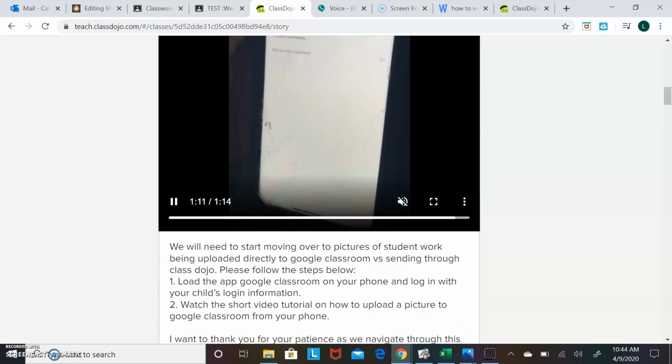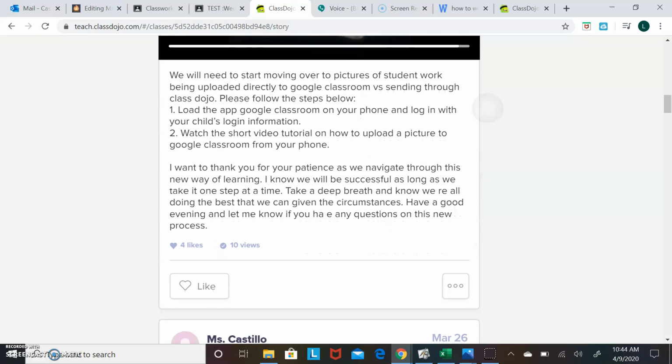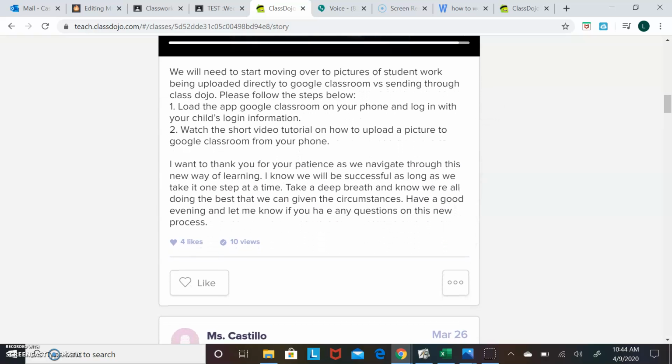So now, you will need to make sure that you load the Google Classroom app. So it's Google Classroom, not Google Drive, but Google Classroom on your phone. And then you will log in with your child's login information.